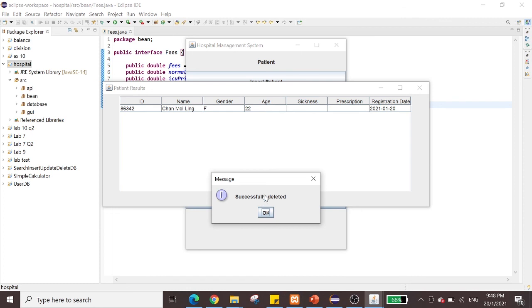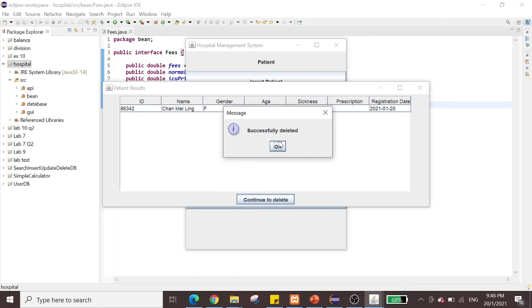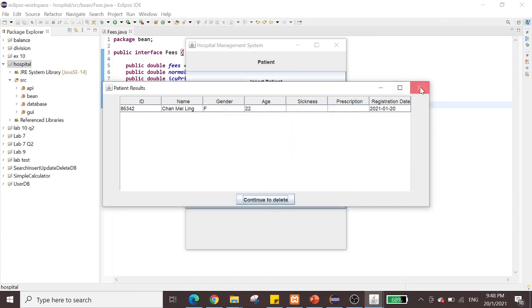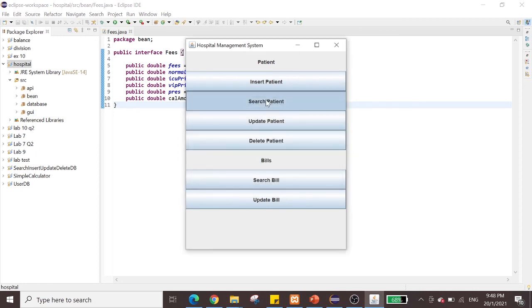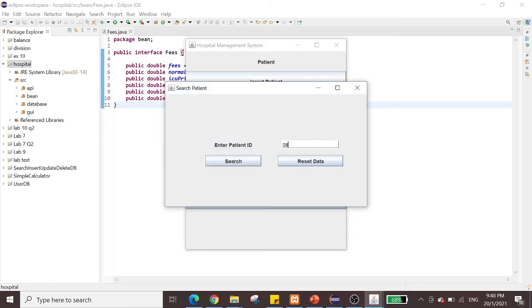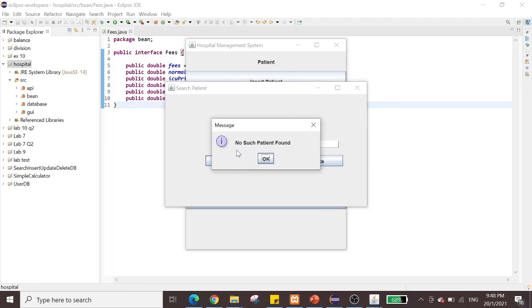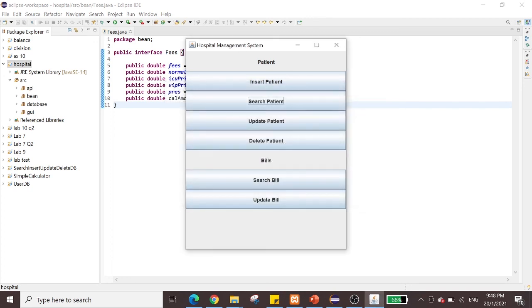It will show the patient is successfully deleted. So we can check. It will show that no such patient is found. That's all for my presentation.